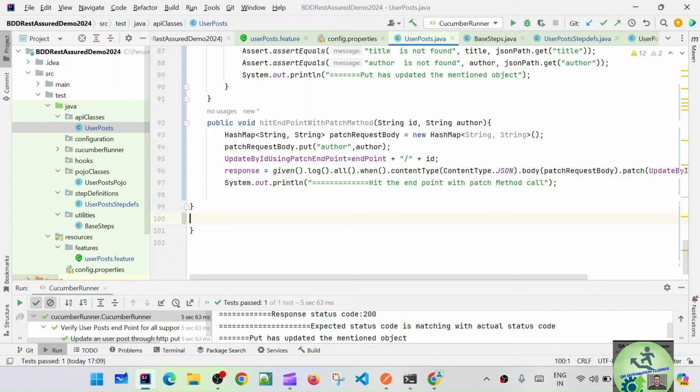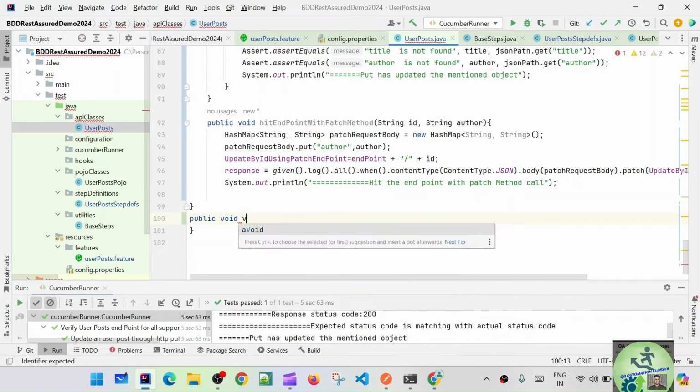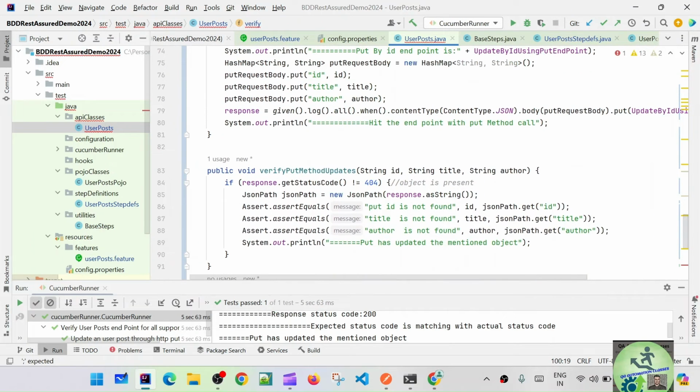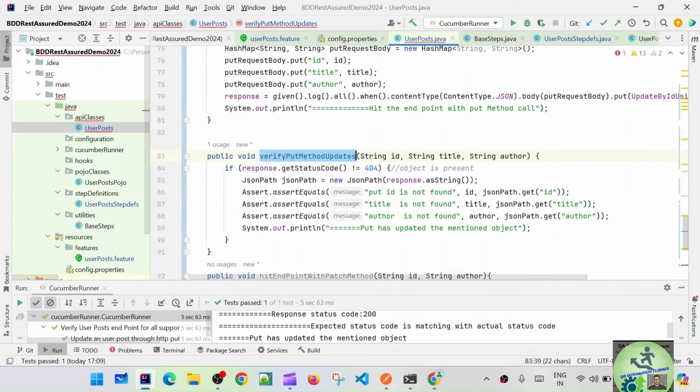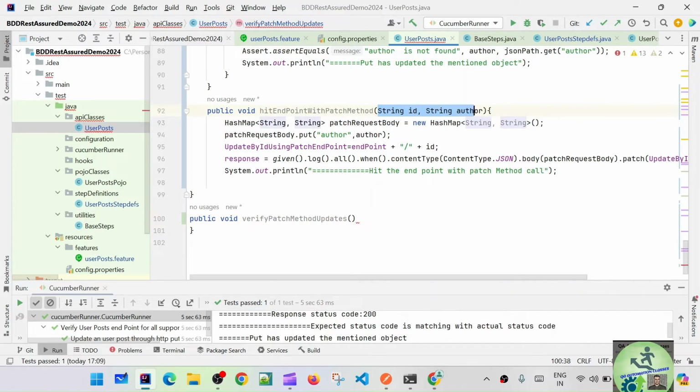Now I have to define the validation also, right? So verify patch correctly updated or something. Let's say public void verify patch method updates. Here also I'm going to take two parameters, id and author. Let's take both of them.